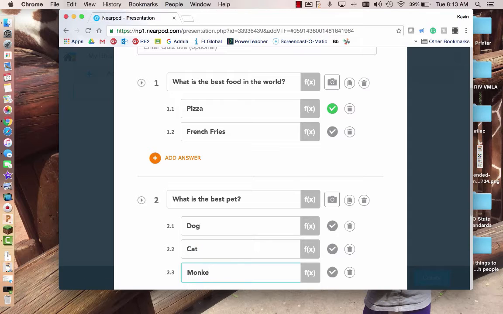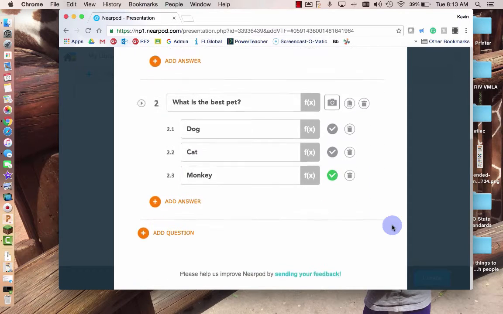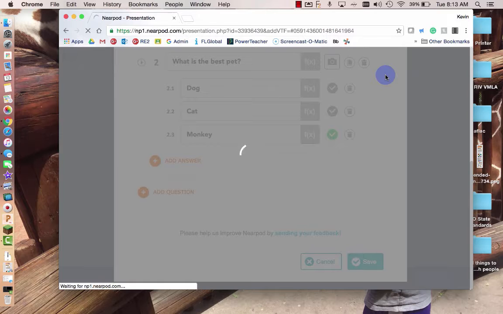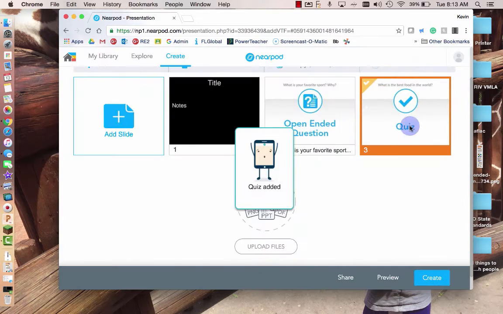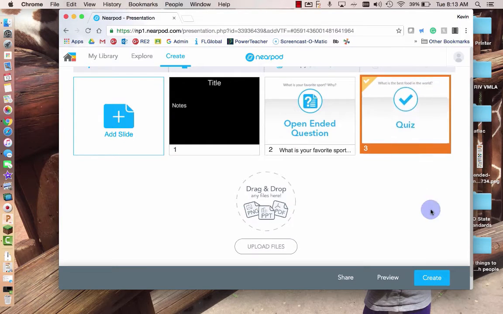Add an answer here. Choose as the correct answer. Okay. And when I save that, that's added right there. And when you set up that correct answer, it's going to auto grade it right away. And you remember from that demo video, it's going to give you that graph with all the cool information.